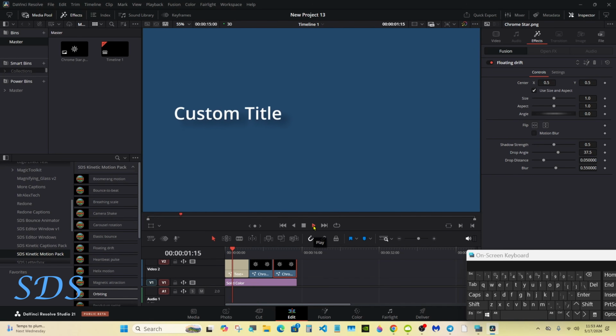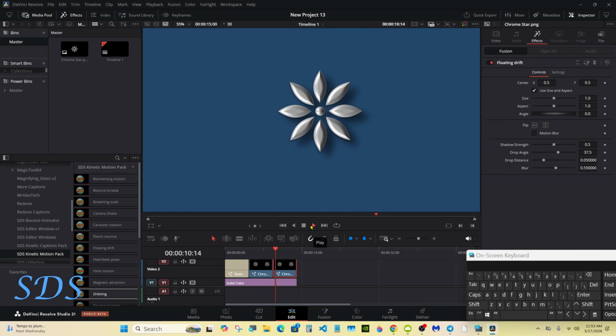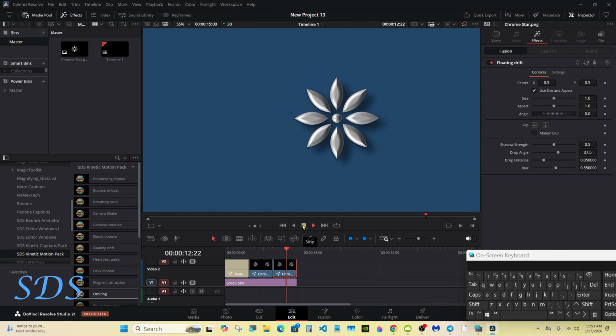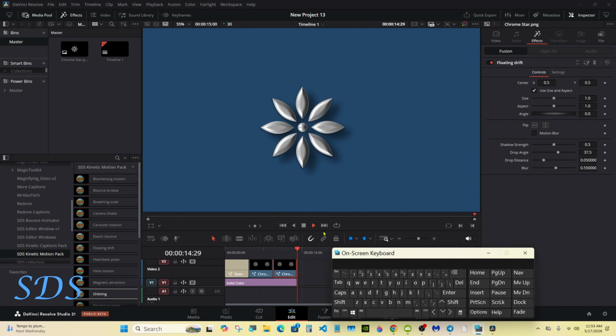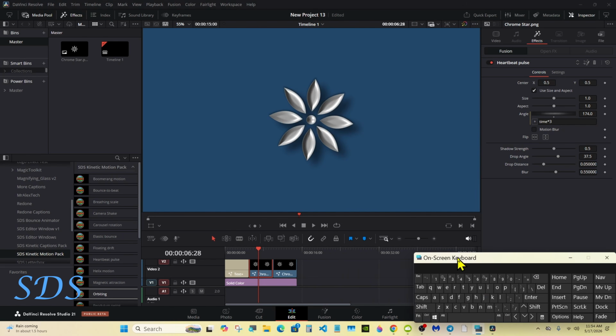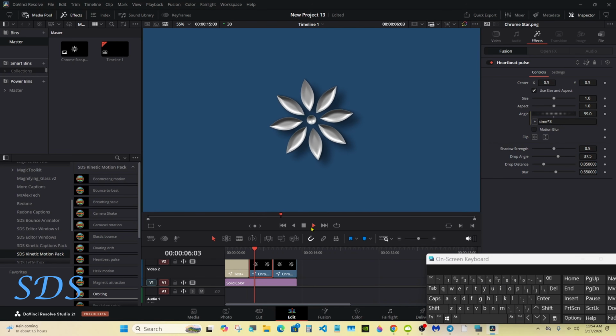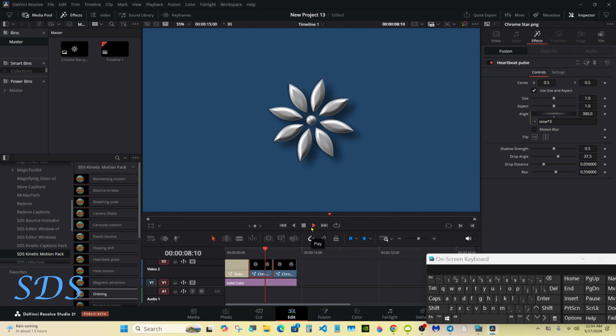Three different ones. Again, if you stretch it out, it'll just keep rotating. And again, you can animate it. If you want to go the other way, just put a minus in front of the number.